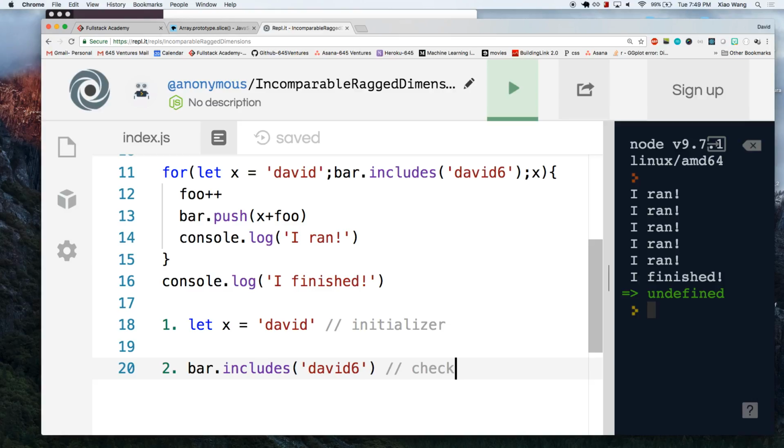Okay? And so based on this check, if this check comes back as true, it means JavaScript says, great, let's run the for loop again. If it comes back as false, it just says, we're done. There's nothing else to run.